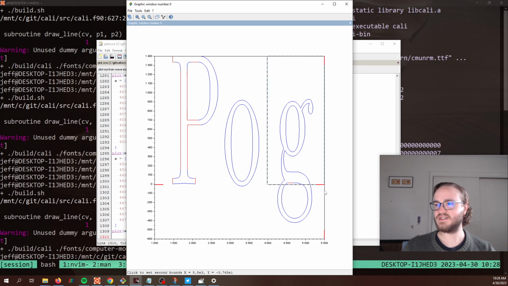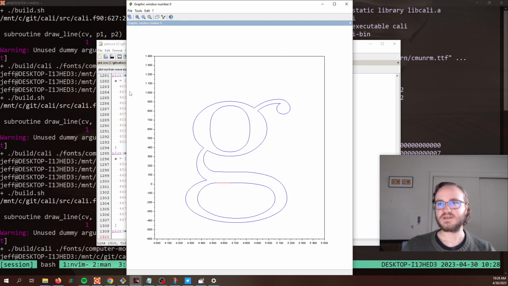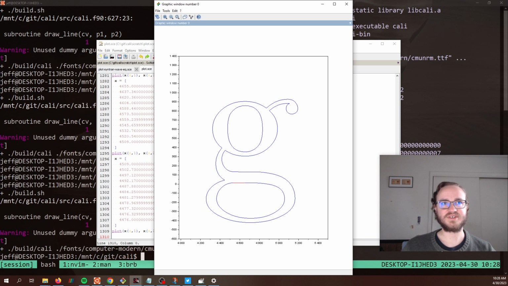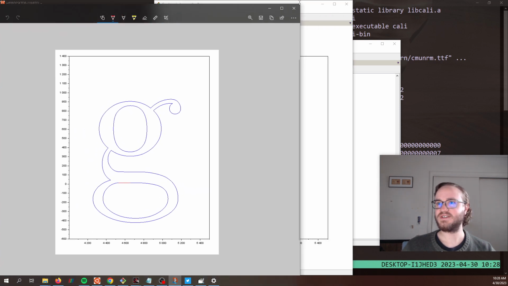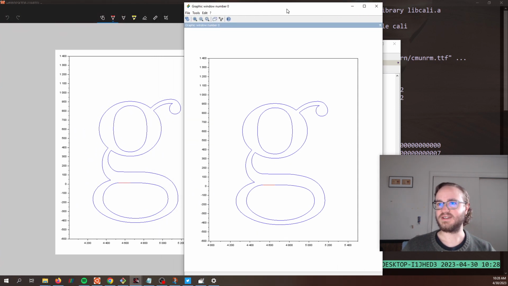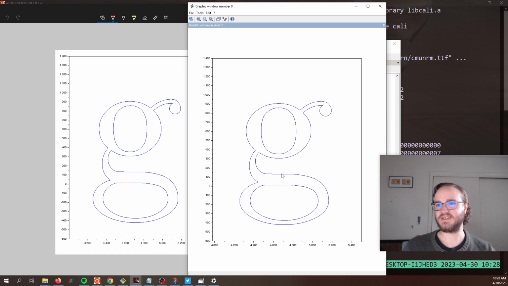Zoom in on the G again. Fix the aspect ratio and then compare to 100. Yeah, like at this scale, I don't think I can see a difference. Oh, we do have a straight line in the G. There's this red segment right there. And then everything else is a curve.